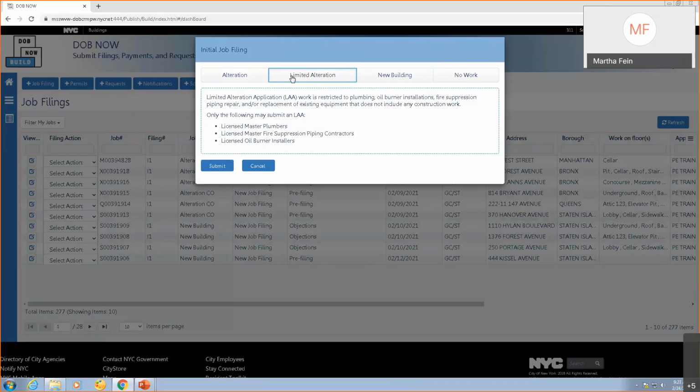These work types never include construction work, and so licensed master plumbers, licensed master fire suppression piping contractors, or licensed oil burner installers may choose limited alteration and skip straight forward into doing their job filing without going through all of the things that they have to click to make a choice.